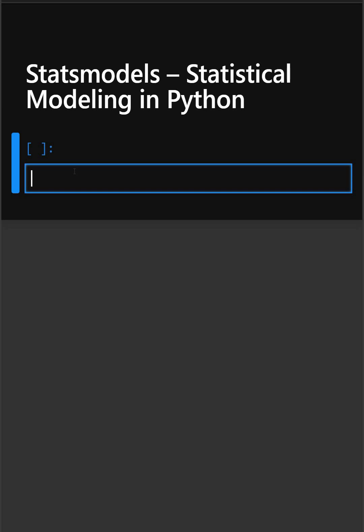So today's library is Statsmodels. Statsmodels is a Python library used for statistical modeling and analysis. It allows you to perform linear regression, logistic regression, time series analysis and many more. So let's understand this by a simple example.